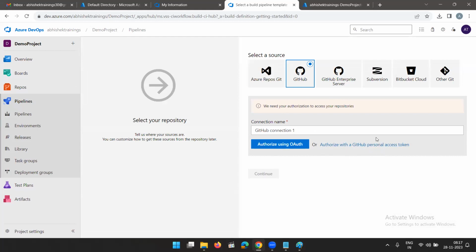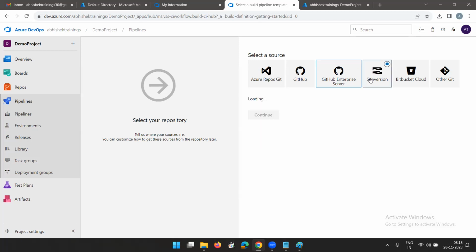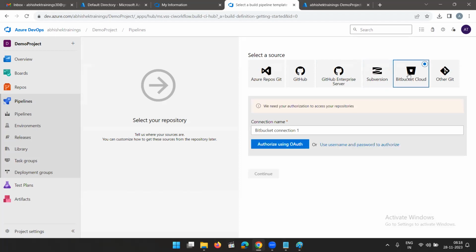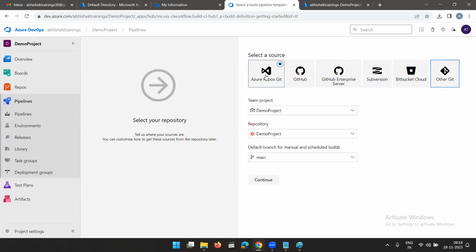There you will pass this personal access token of GitHub and you will be connected with some connection name. For enterprise server, again, you have to give the enterprise URL of your GitHub. Then Subversion, SVN. If you have SVN, then again you have to add a connection. Bitbucket Cloud, if you are using it, again you have to use a connection. Others, since some other Git servers are there, you have to make a connection. So in your organization, you may find Git, GitHub Enterprise, Subversion, Bitbucket Cloud. So you can make connections accordingly.